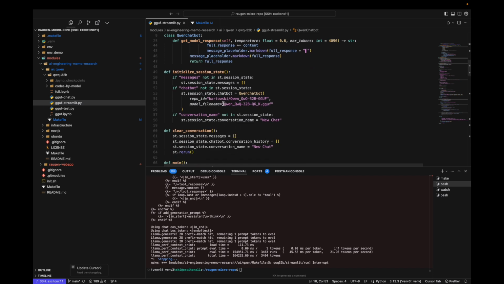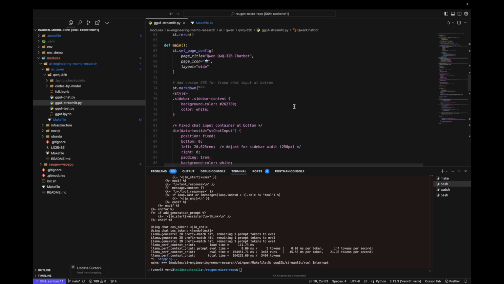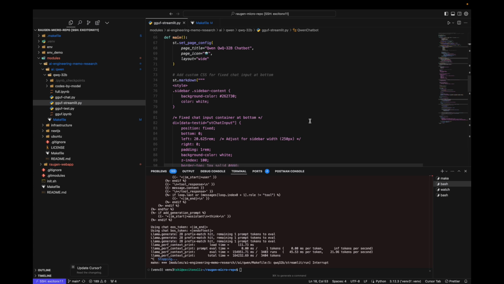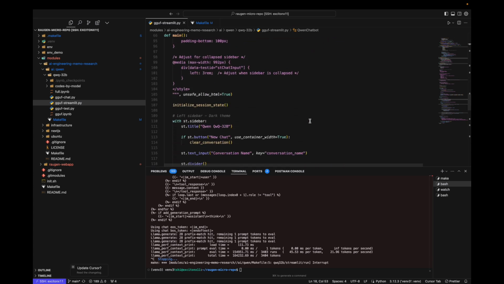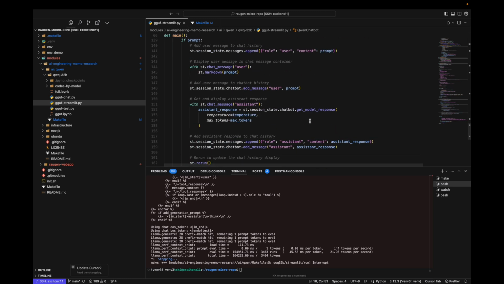So for the model, I use the QwQ-32B Q6K. The rest of the code is about streamlit. You can modify it based on my code.